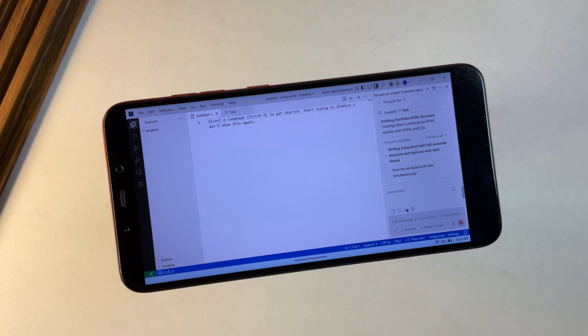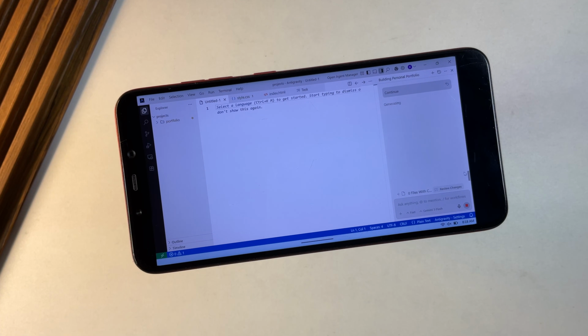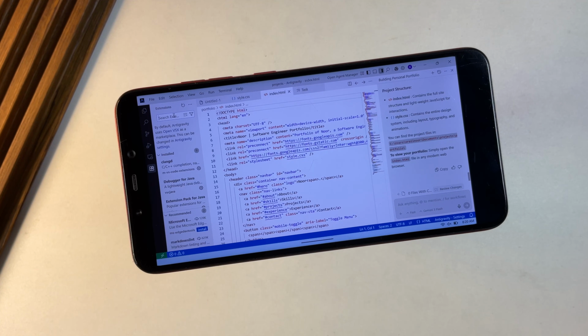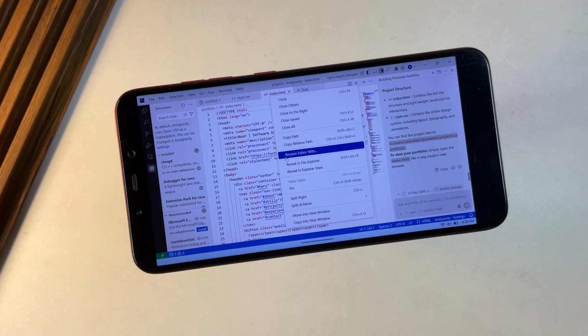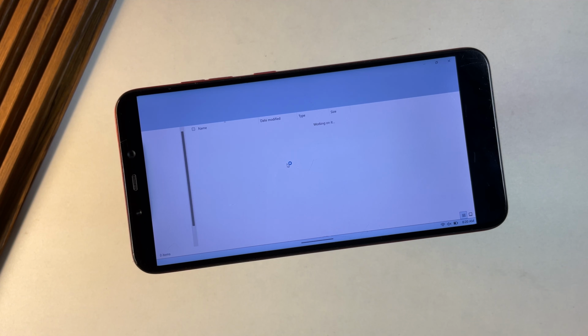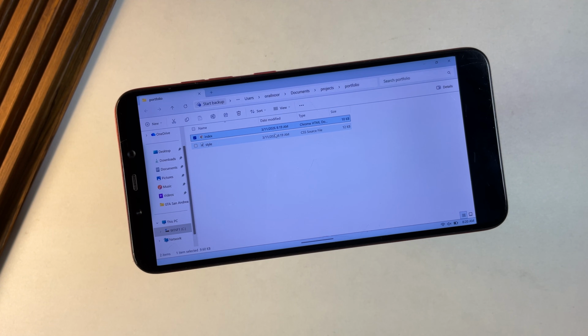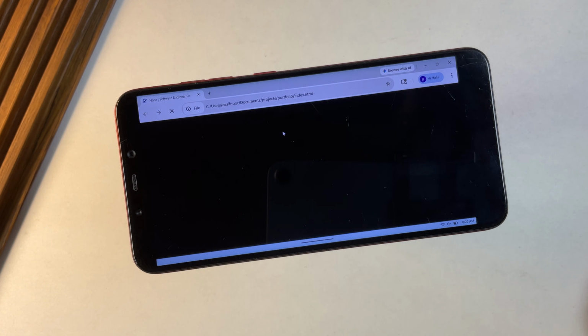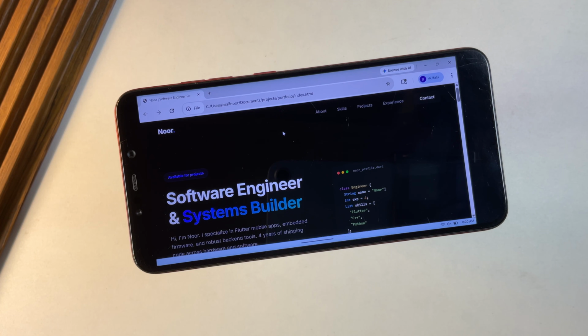Alright, it's processing, and wait, it's generating files. Look at this. It already created HTML and CSS files automatically. And remember, I didn't install any extensions in VS Code yet. So instead of configuring anything, let's just open it directly in Chrome. And wow, that actually looks really good. It literally generated a complete portfolio page for me.